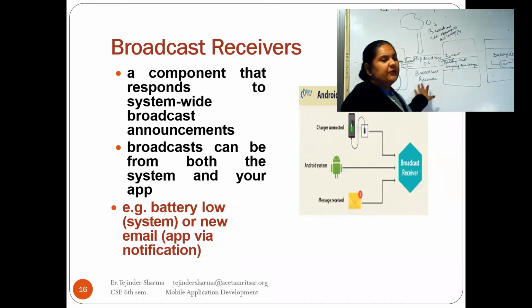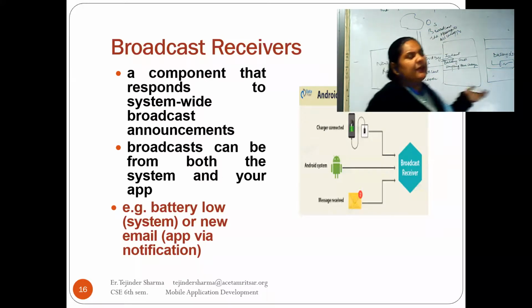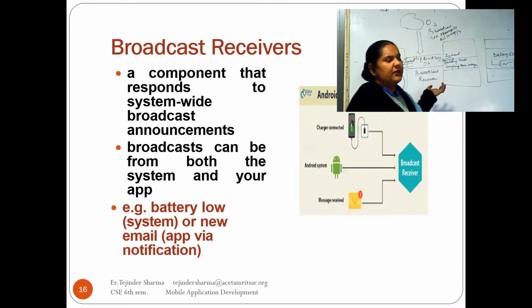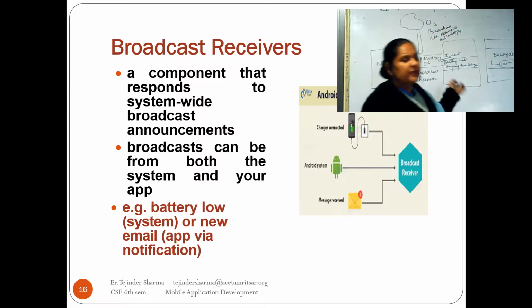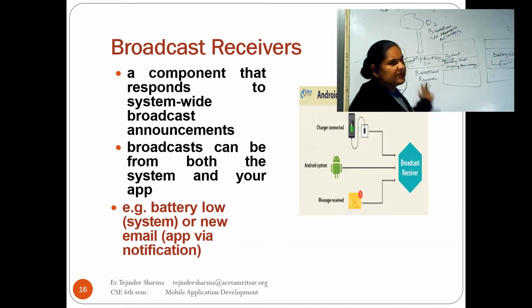So broadcast can be both from the system and your app. Any app can give the broadcast, or it can be system generated. So battery low, new email notification, new message has arrived: these broadcast messages, which appear on your screen, are generated by the broadcast receiver. So there is one more example.